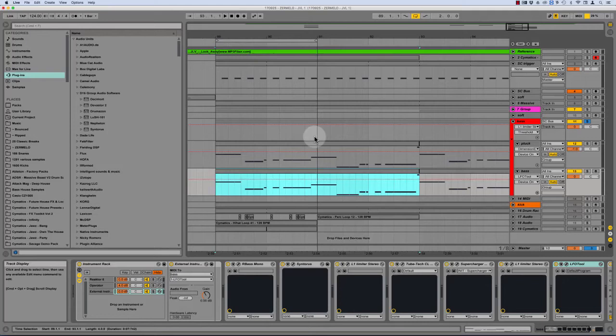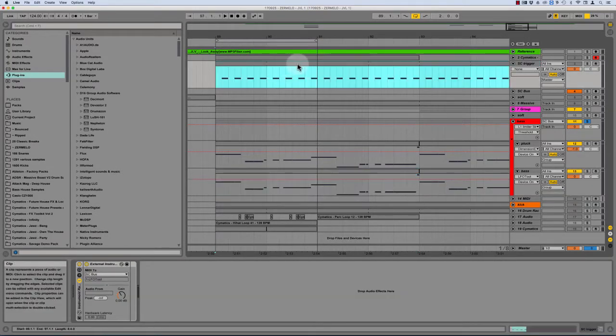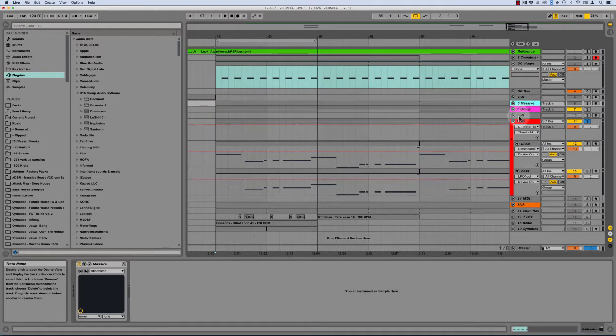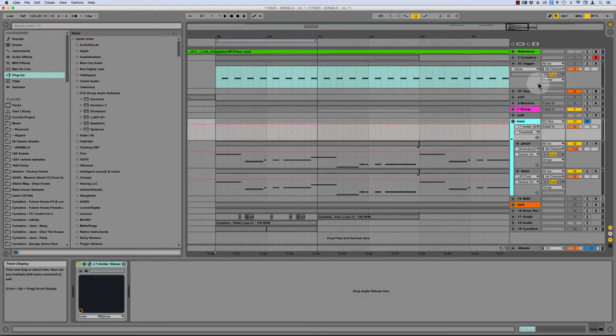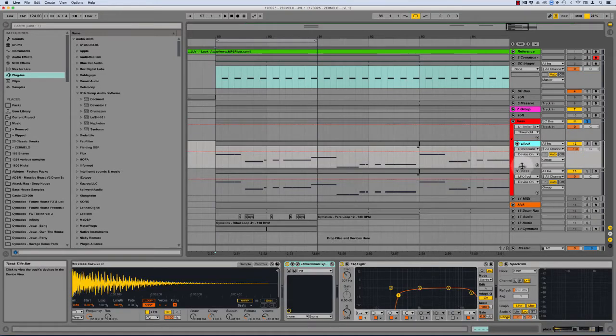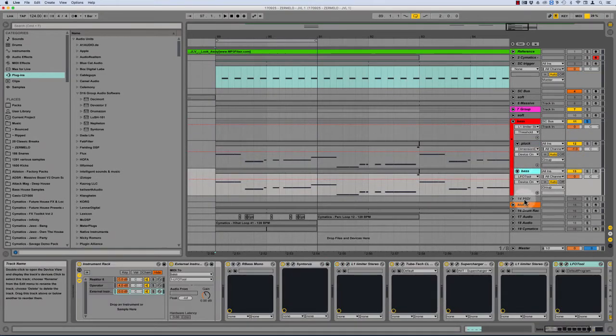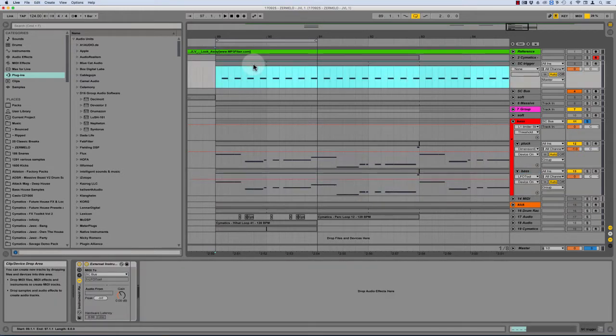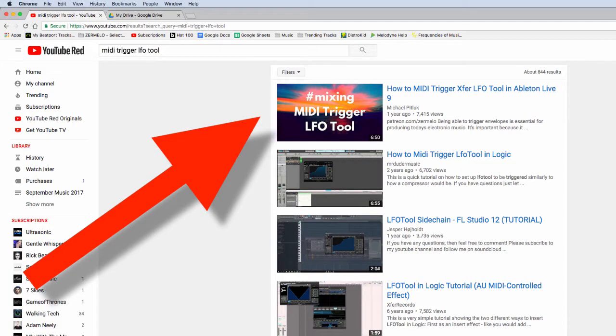What's up, guys? In the past I made a video on how you can use a MIDI track at the top of your session, for example, to trigger any LFO tool in your session. That means any of these tracks can have their own LFO tool triggering their own envelope, but they're all being triggered by a single MIDI clip at the top.